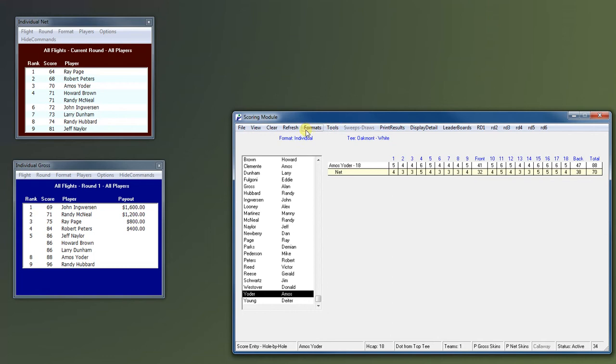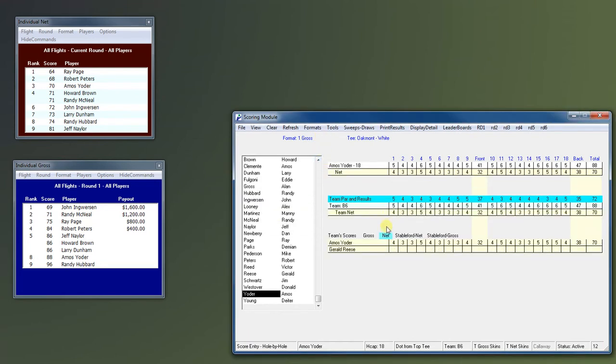And I'm going to change the format of the scoring module to best ball. So we're going to go to best ball format. It shifts and it shows, in this case, the team of Amos Yoder and Gerald Reese. Gerald doesn't yet have a score. So since this is one gross, we can actually put this team's scores up there.